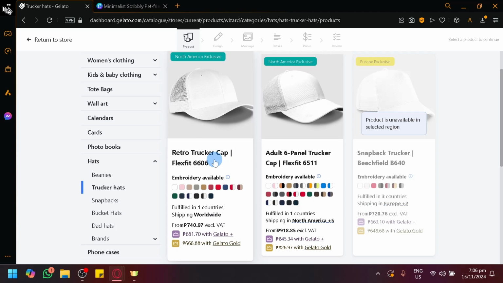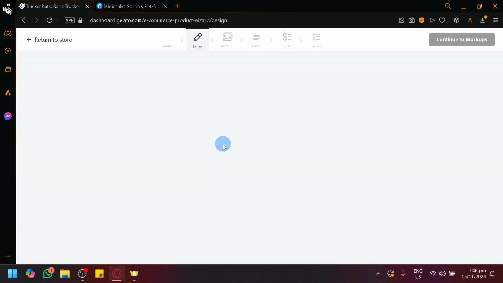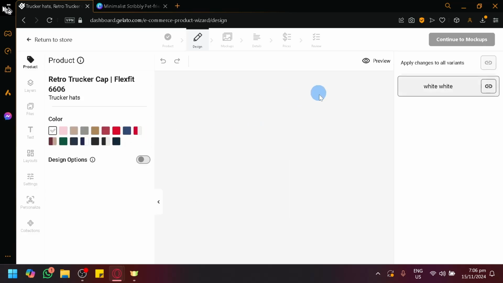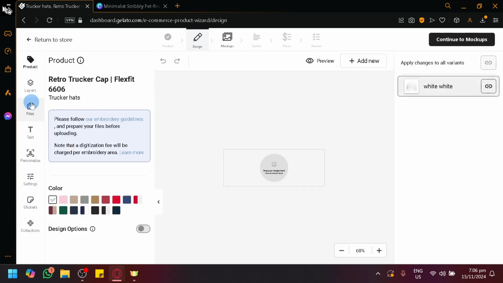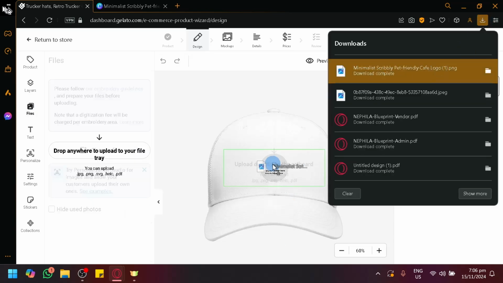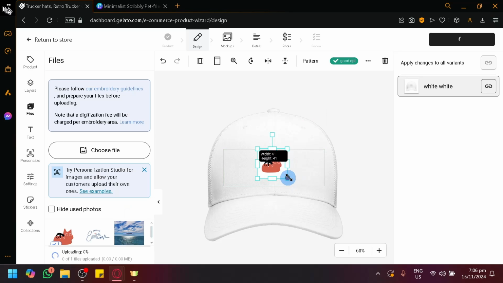So let's say if you're trying to have a cheaper option for now, we could go with this one, retro trucker cap. Let's open this. So we have our design. This is where we will be able to upload our design, as you can see here. Simply look over here, or we could actually drag and drop it. There we go. And now we have our design over here.